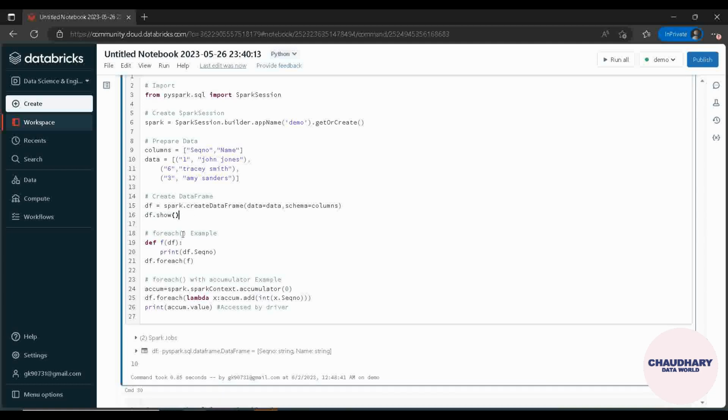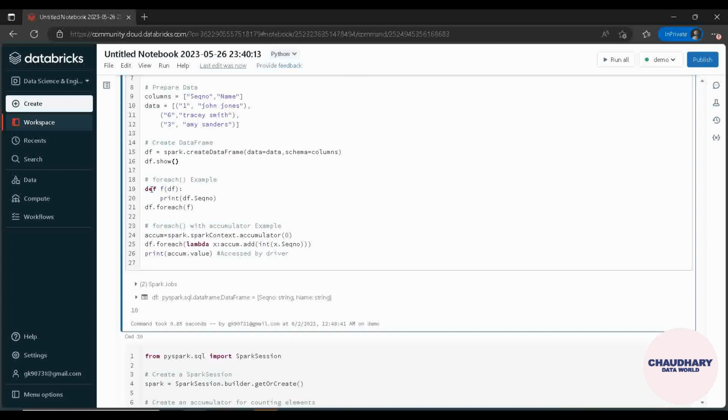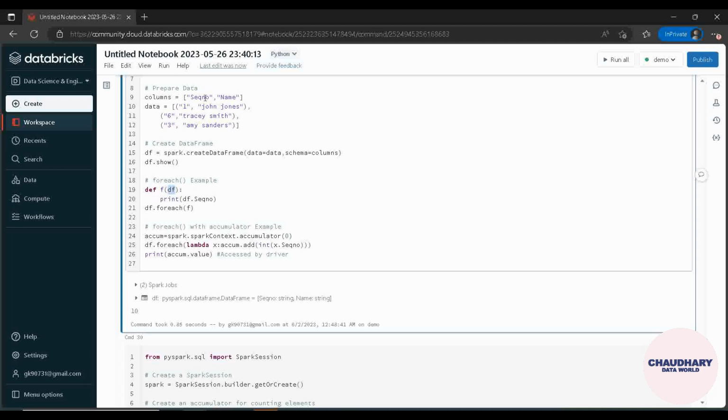After that, there is some twist here, please pay attention to it. Here you can see that we are creating a function with the name f. Now that f is expecting a parameter, that parameter is the data frame row which we created above. At last, what it is doing is printing out the data frame dot sequence number. This is the sequence number, the column name which it is taking.